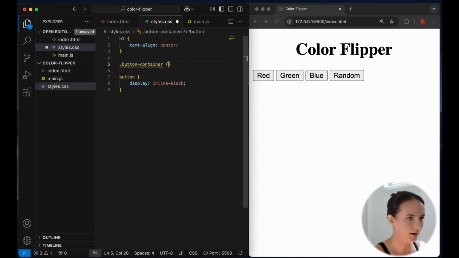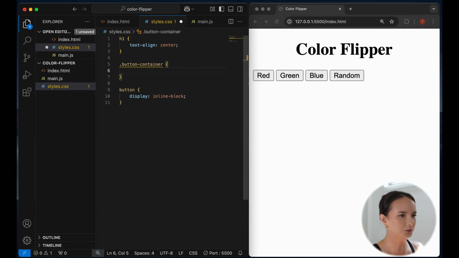Let me know if you want a CSS HTML crash course. I started doing a few TikTok videos on it, but I'm convinced I can teach you HTML and CSS quite quickly. What we're going to do is go text-align.